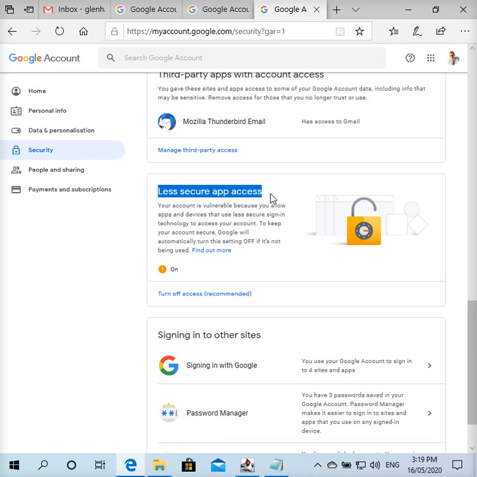So we need to turn that on for this to work. And I've already set it to on, it's just a simple toggle on or off setting.